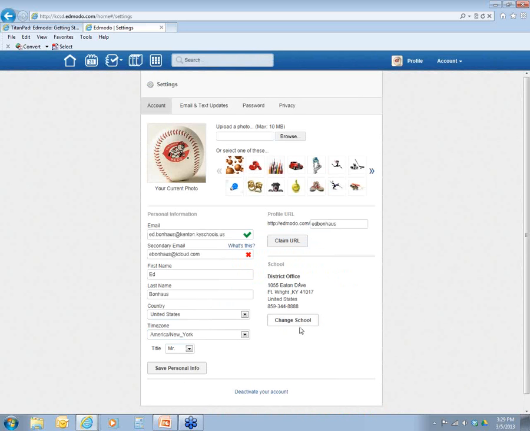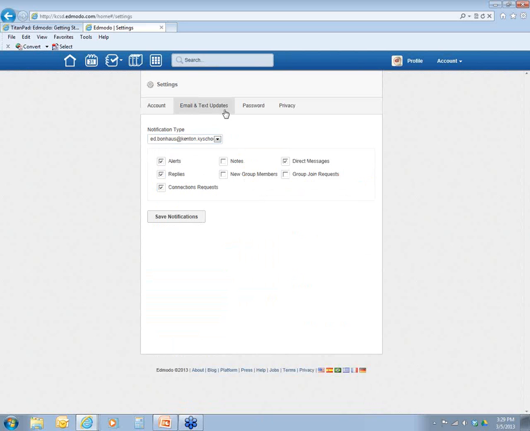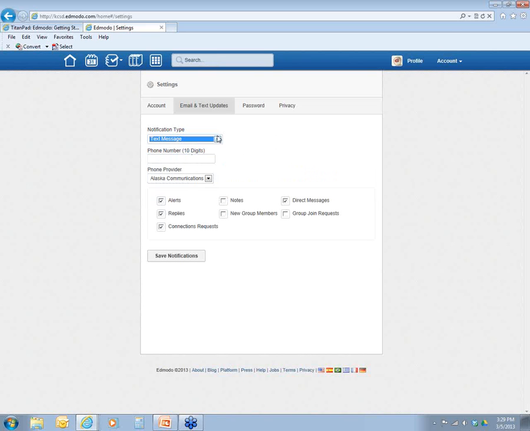There we go. But you should see your school here. Down at the bottom, you can also deactivate your account. The email and text updates, this is where you would update those. So what kind of notifications do you want? Notice it comes to your email, or you can change it to a text message to your phone. If you do that, it's going to ask for your phone number.